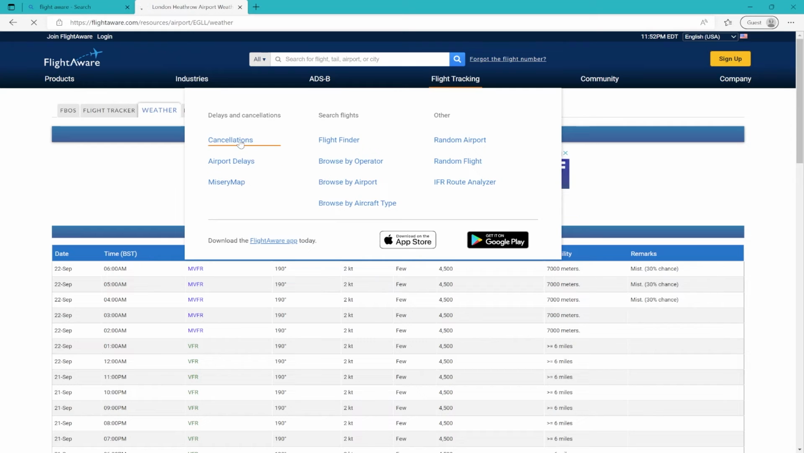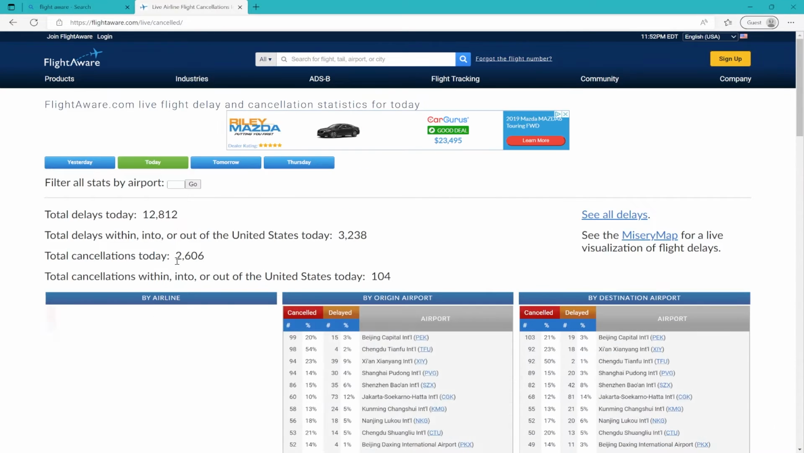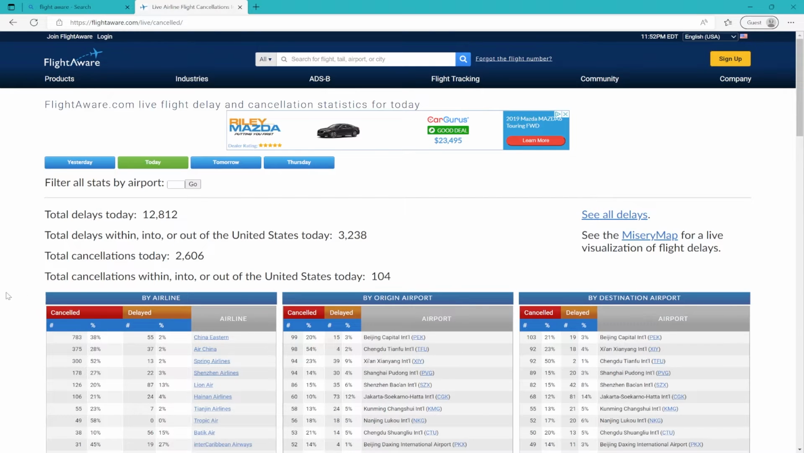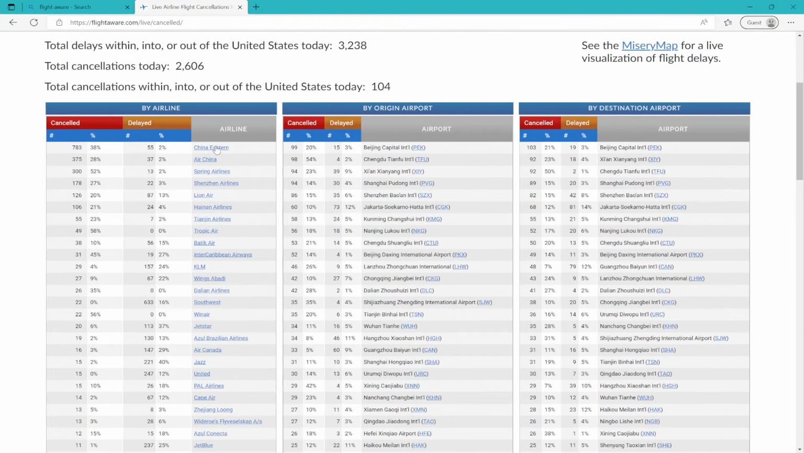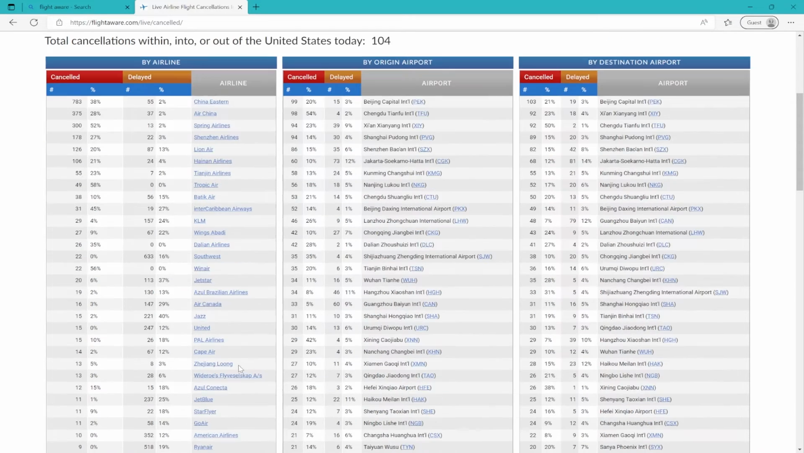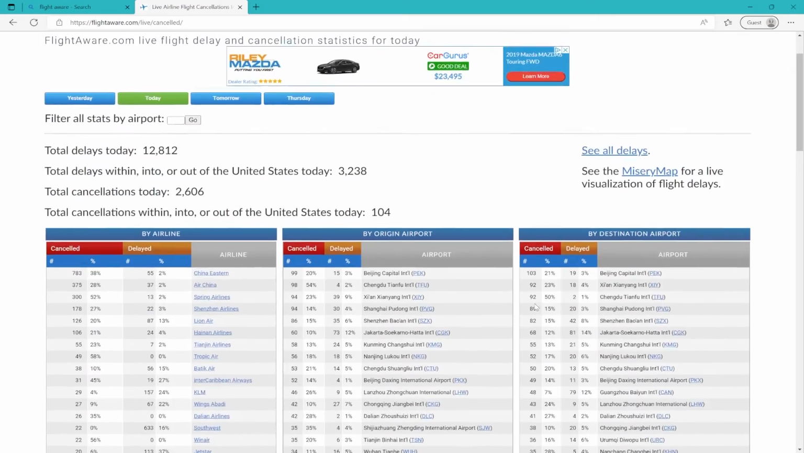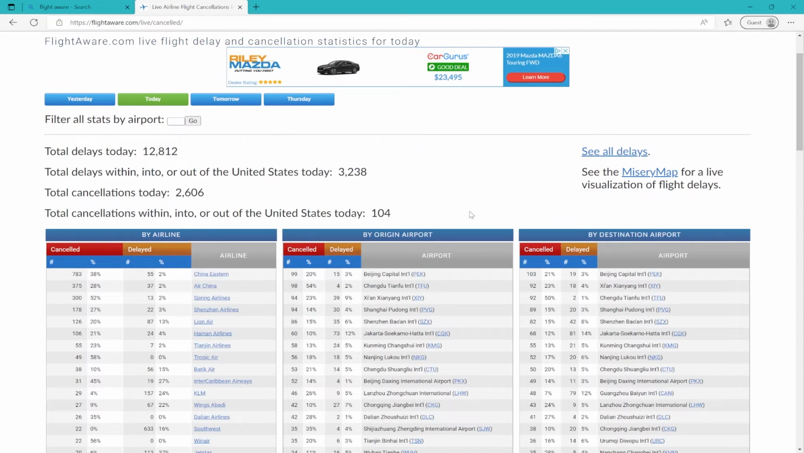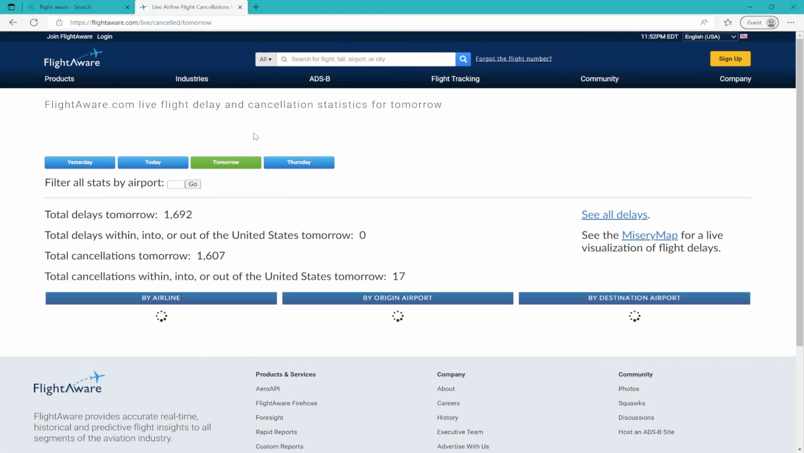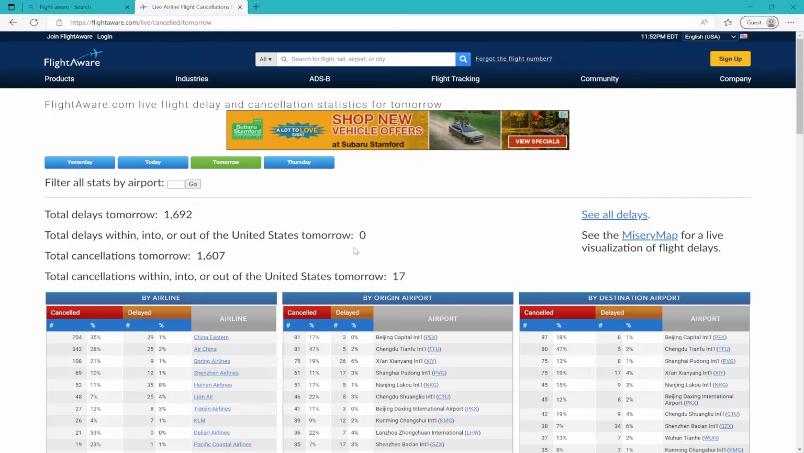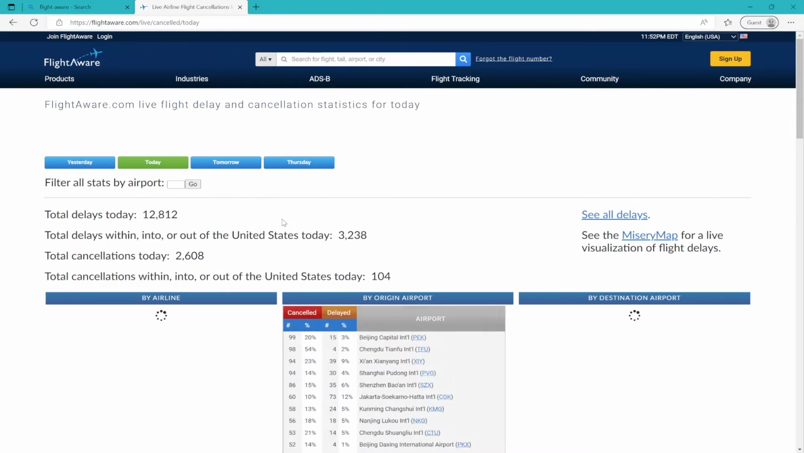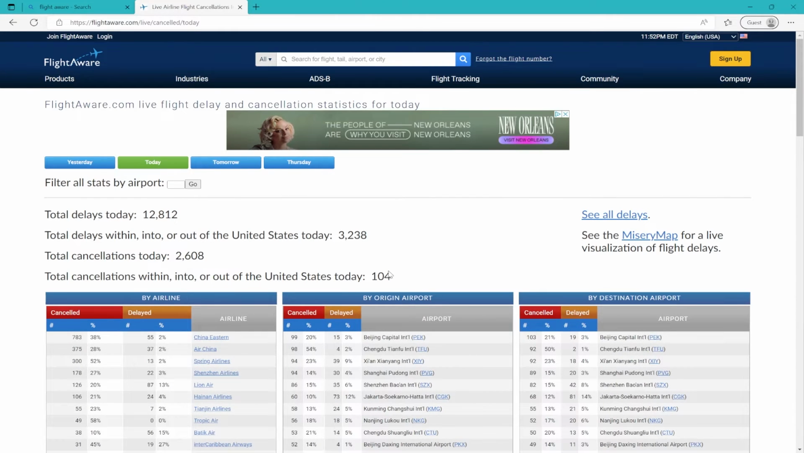FlightAware also lets you view worldwide cancellations and organizes them by airline and airport. It actually gives you a percentage for how many flights were canceled and how many were delayed by each airline and airport, which is pretty handy. It allows you to see what airlines and airports may be problematic. It'll also tell you very generally how many delays and cancellations there were today, as well as how many there were within your specific country. You can also filter the results by the previous day's stats and the expected stats for the next day and the day after. You can also filter stats by airport.